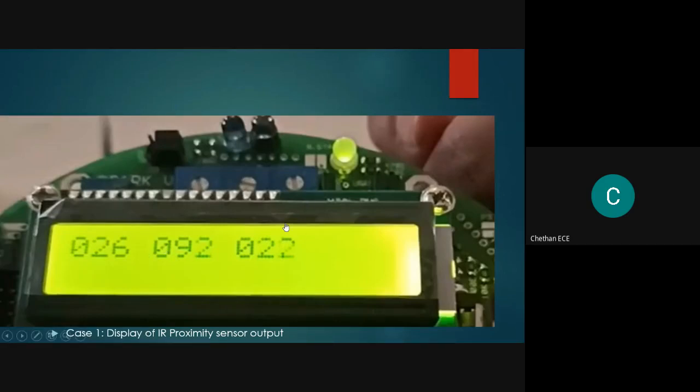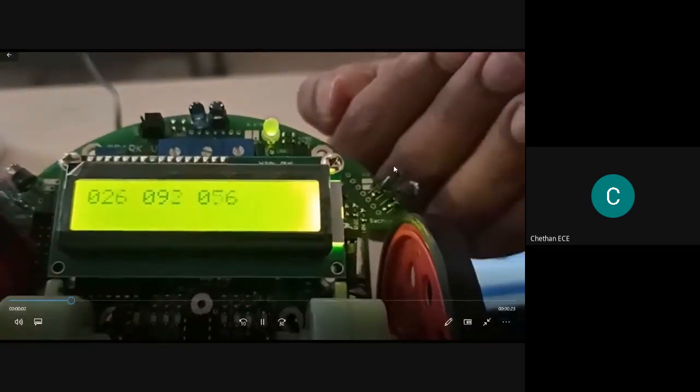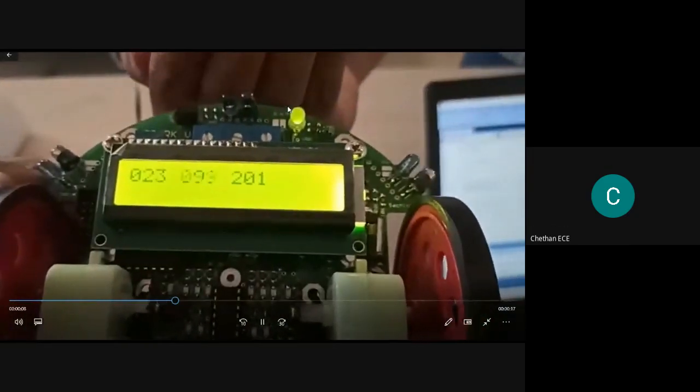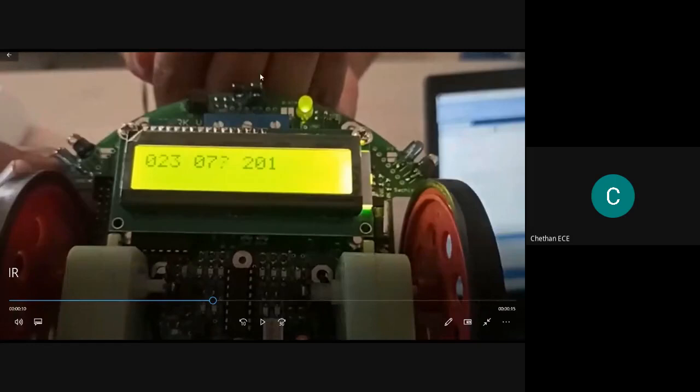In my first case, I am displaying the IR proximity sensor output. Here I'm using my hand as an obstacle for each of the IR sensors. You can observe that as soon as the obstacle is very near to the IR proximity sensor, the reflected value is very strong, hence the values are decreasing. You can keep the threshold value for each of these proximity sensors based on how the reflected signal varies from each of the obstacles.